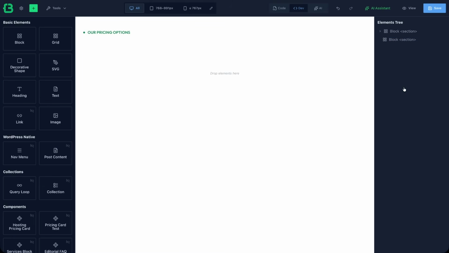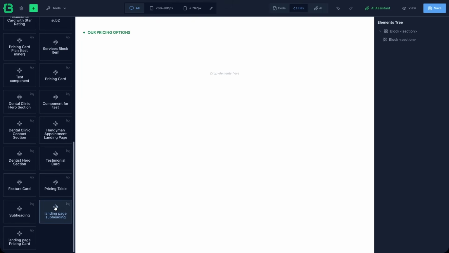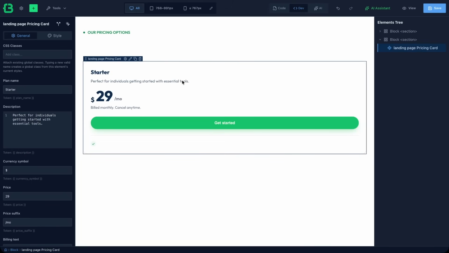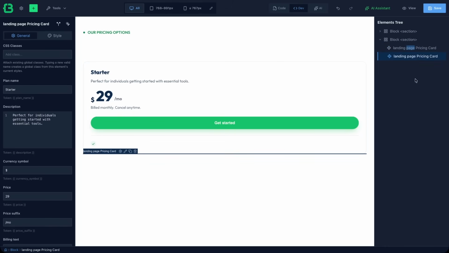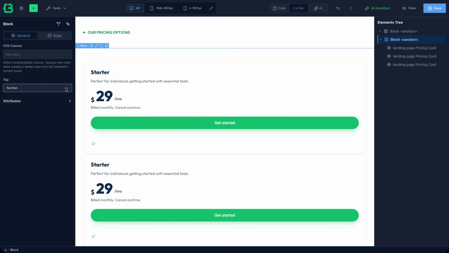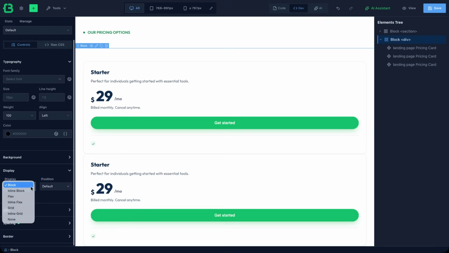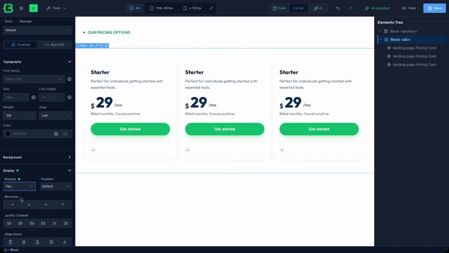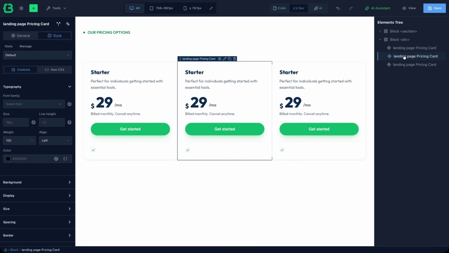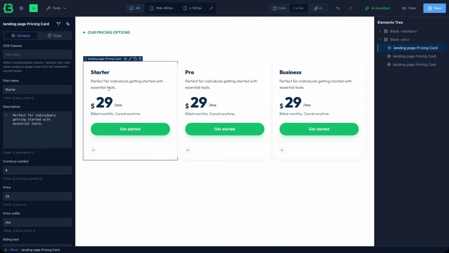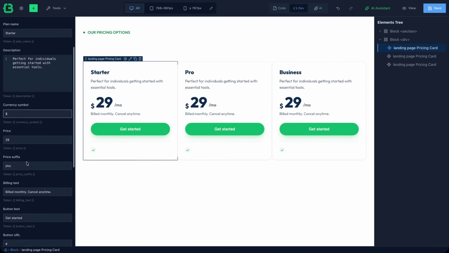From the Components section, I'll add the new pricing card to the page and place it inside a container. Then I'll duplicate it twice, so we have 3 instances of the same component. Although all 3 cards use the same structure and styling, each instance has its own editable property values. I'll use the first card for the starter plan, the second for Pro, and the third for Business. For each card, I can update their properties individually.